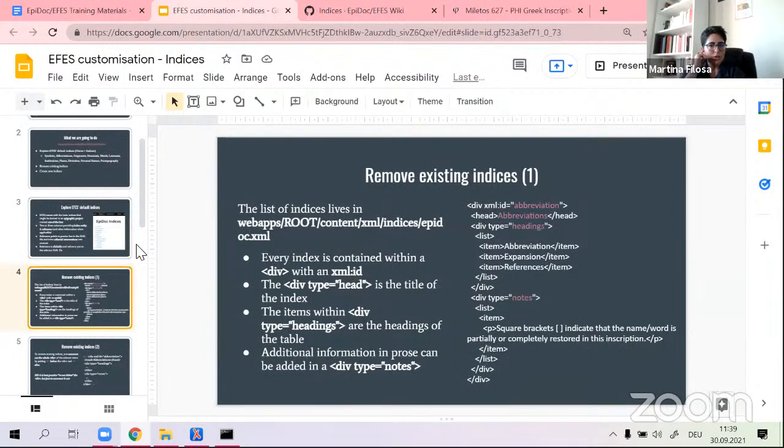We are now going to remove existing indices. The list of indices lives here in Web Apps root content XML indices EpiDoc. So you know the drill until content and XML. And then in XML, you have a number of folders, which are content, EpiDoc, TEI, authority, and indices.